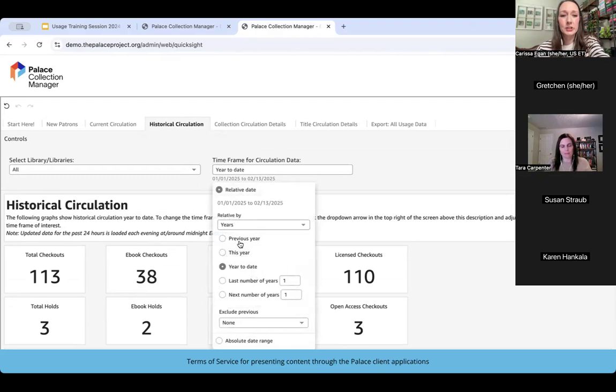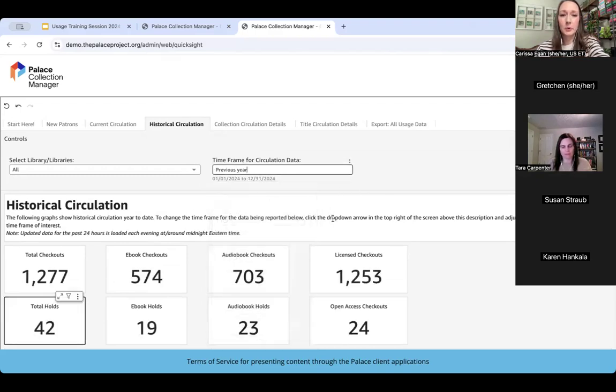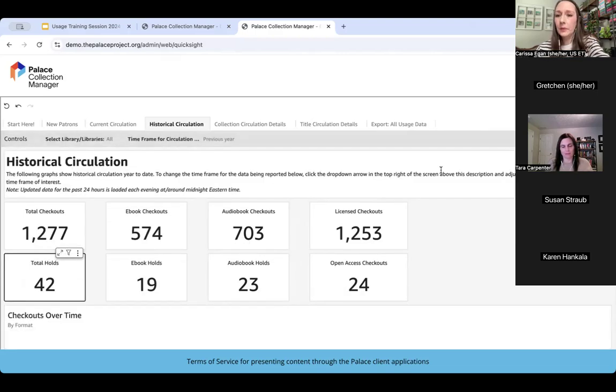I'm actually going to change this. I want to see, let's go previous year. So what 2024 looked like. So we have a little bit more data. And you can see that all of these boxes automatically updated when I selected that new date or time frame. And yes, I believe I did answer Kristen's question. I'm working on a view for consortia and statewide folks. These charts and these visuals are really intended with an individual library vantage point in mind.